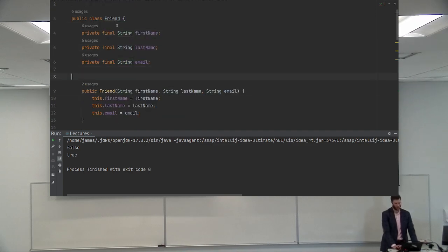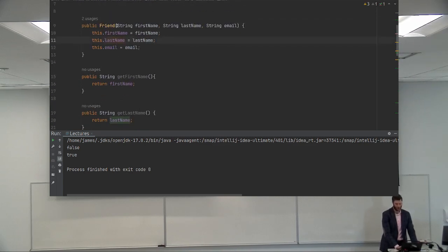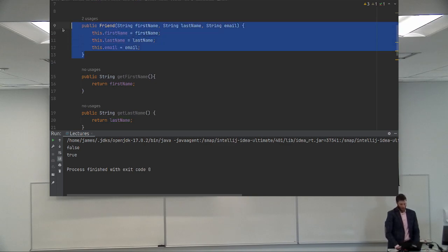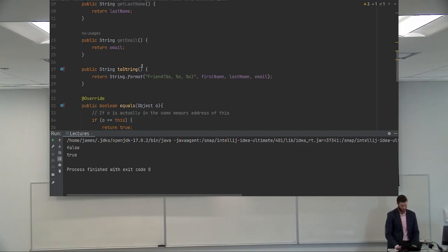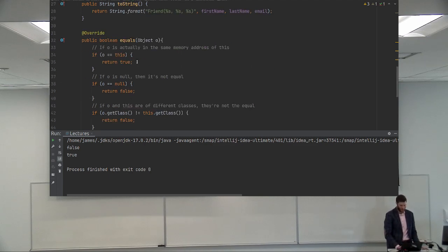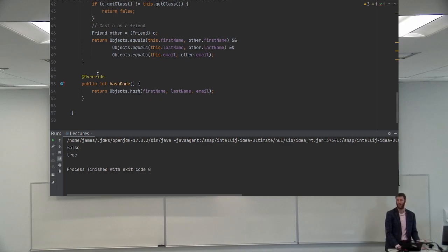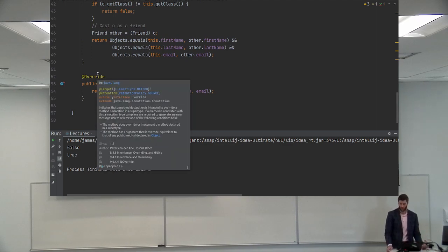Okay. It's got 3 fields. They're final, which means leave it alone. Constructor that simply assigns the fields. 3 accessor methods to access the values. A toString, because we like toStrings that are more useful than just Friend at BF019F. So this is a more useful one. Our equals and our hash code. That's what we wrote. Those are the methods we wrote.